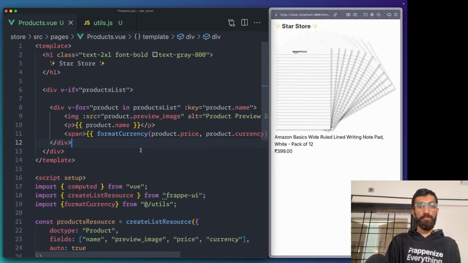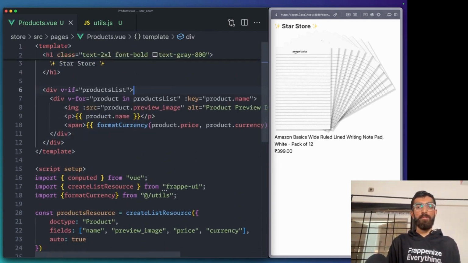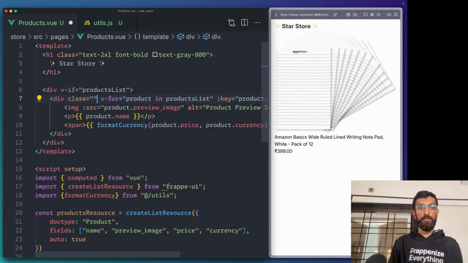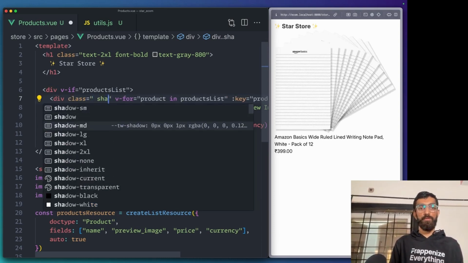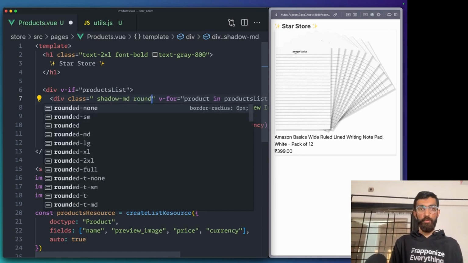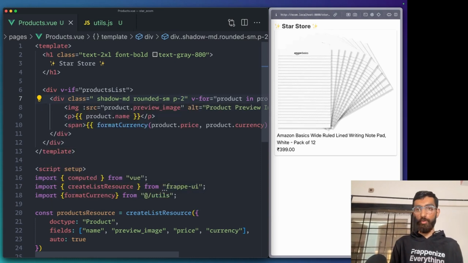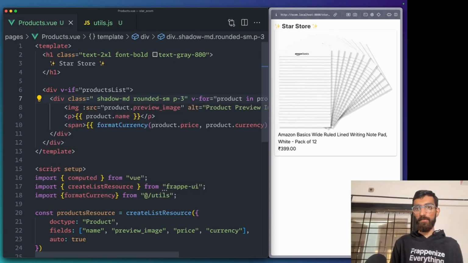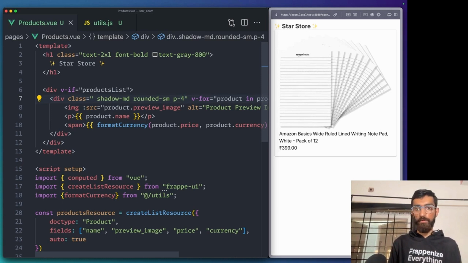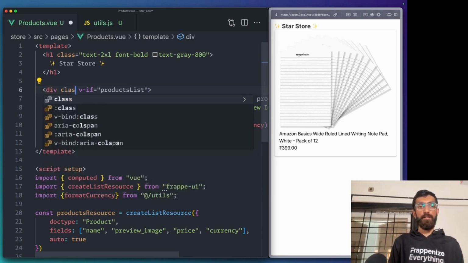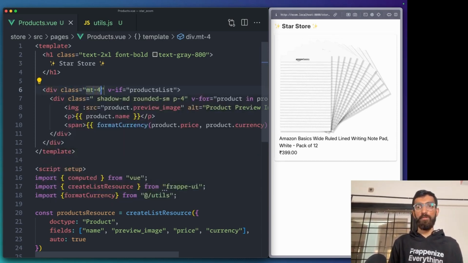What should we do next? Let's style it a bit. I don't like this huge thing. So let's do shadow MD. Nice. Rounded SM. And let's add padding all around of 2 or 3 or 4. 4 is fine. And then for this, I will add a margin top 4. Nice.